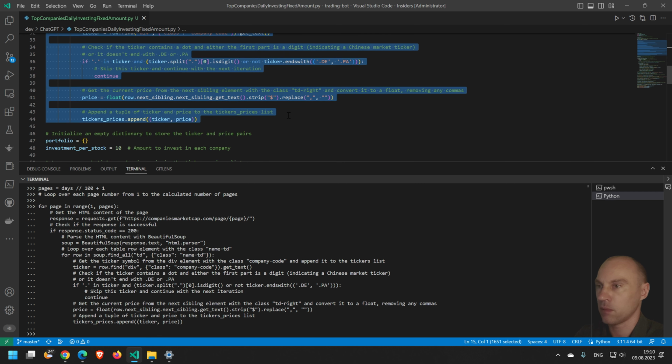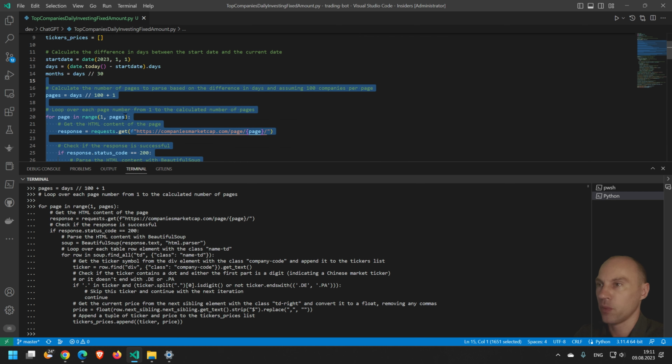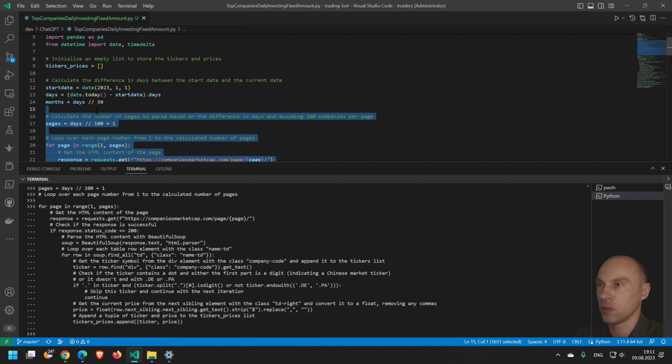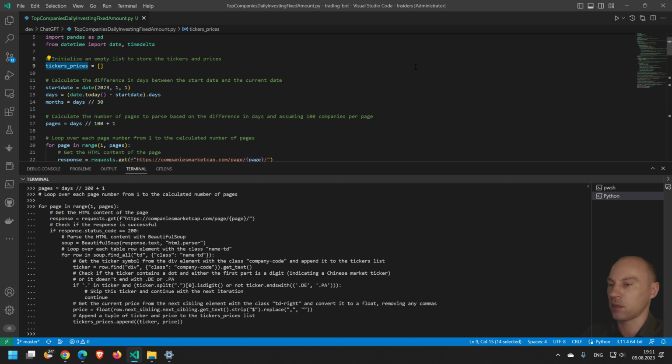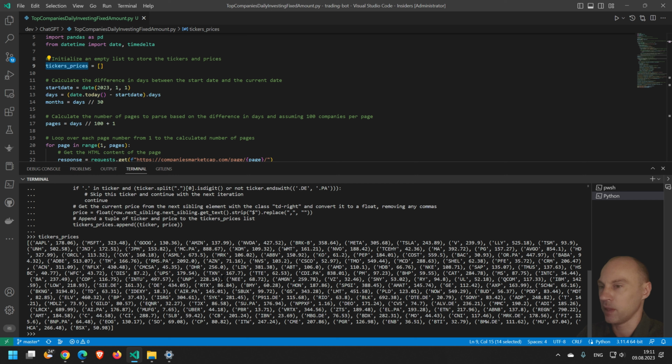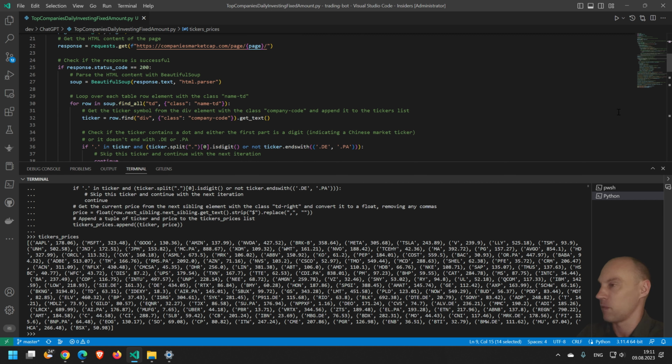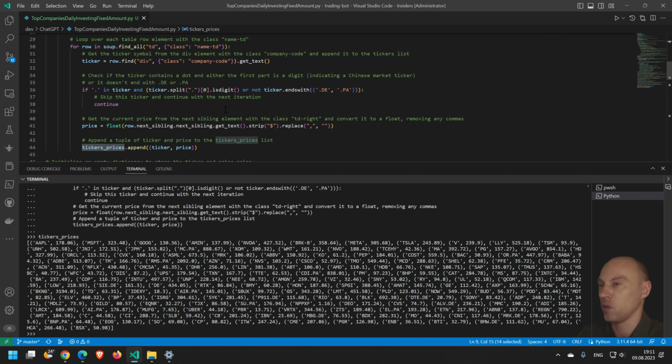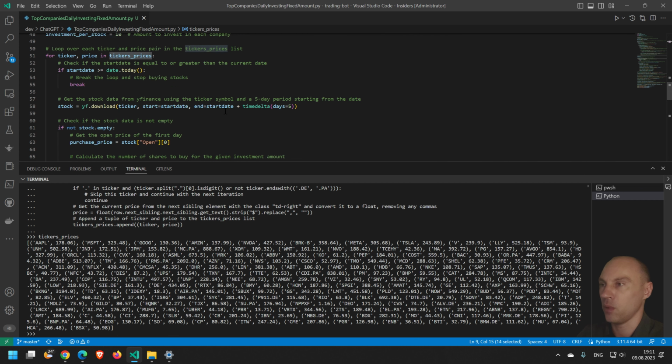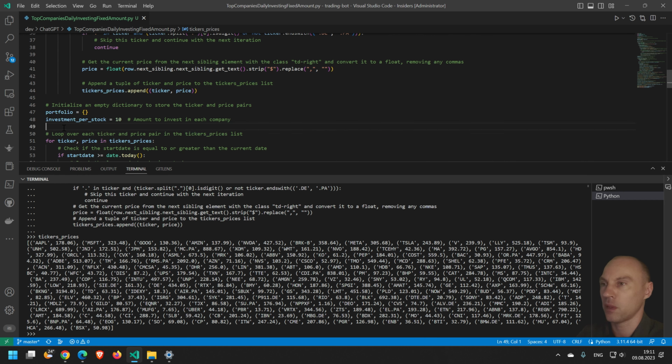Okay, that's it, and let me prove that we got what we wanted. If I select ticker prices, you will see it's kind of a mess, but you get the idea. Probably I should run it in the built-in interpreter, like from the bottom. It shows the structure a little bit better than here, but anyway, you'll see it later. So we did this part, and now it's time to create a portfolio dictionary and define the investment per stock.